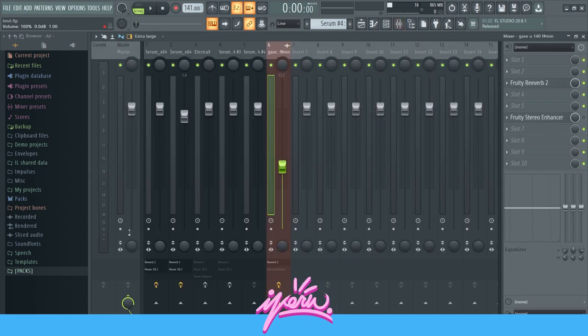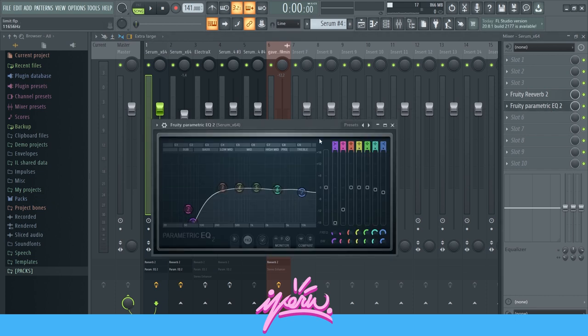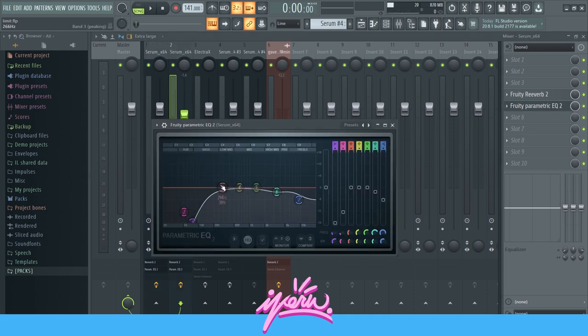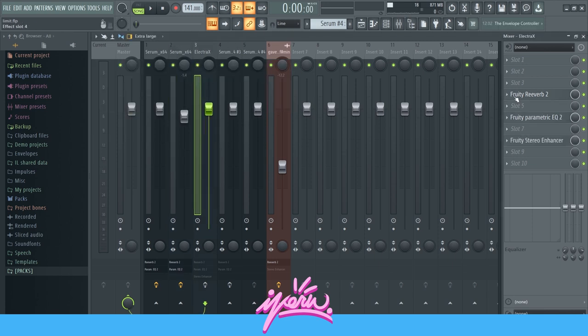For effects, I only used reverb and EQ on basically every sound. So just a reverb and a basic EQ to cut out the lows. And I got that on every sound. So EQ, reverb, and here again, reverb, EQ. And this is the arp.